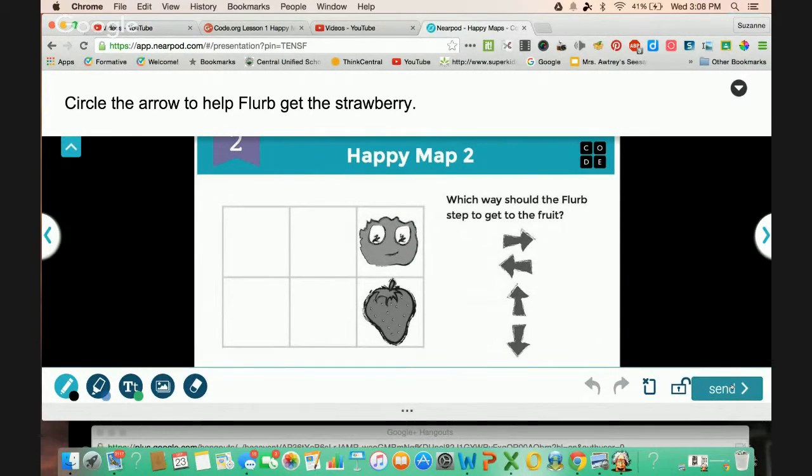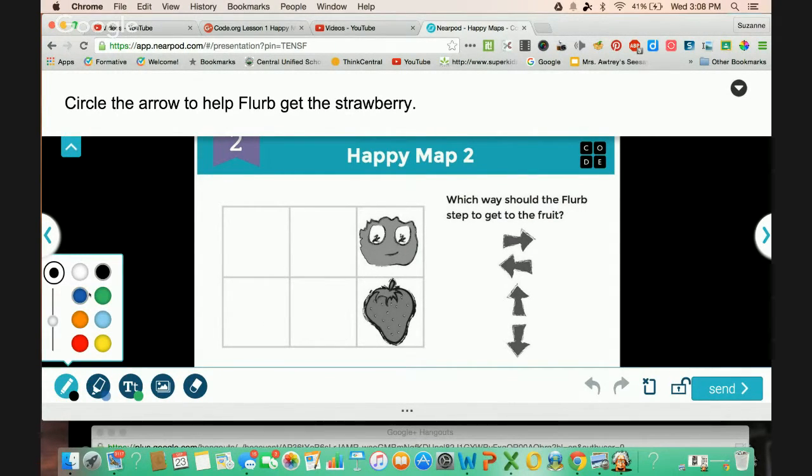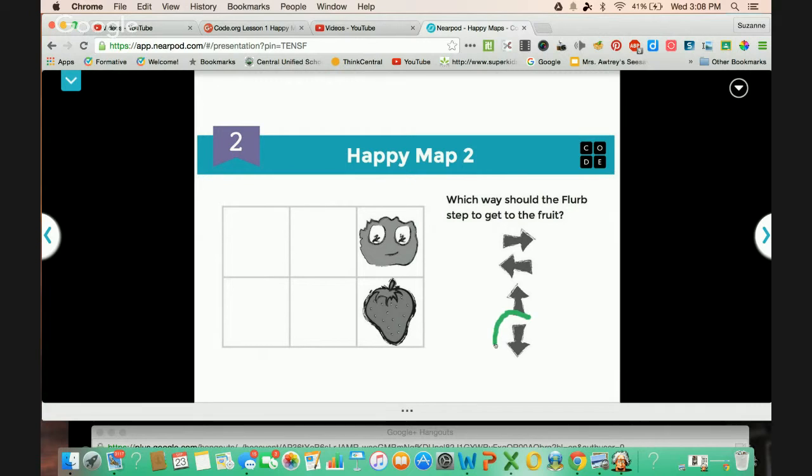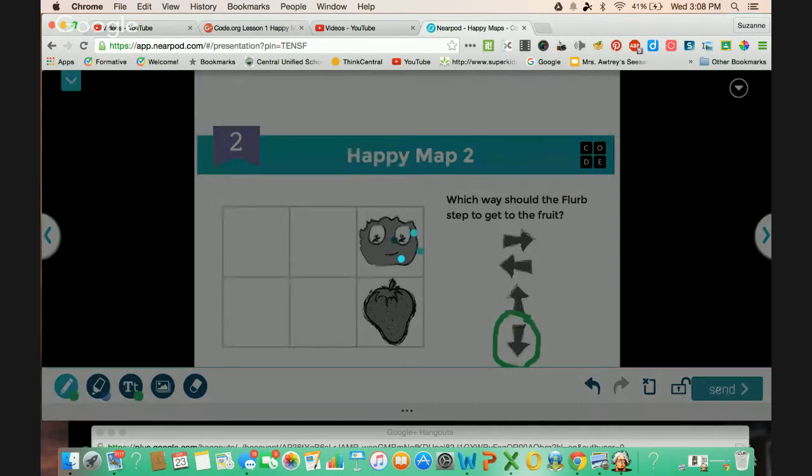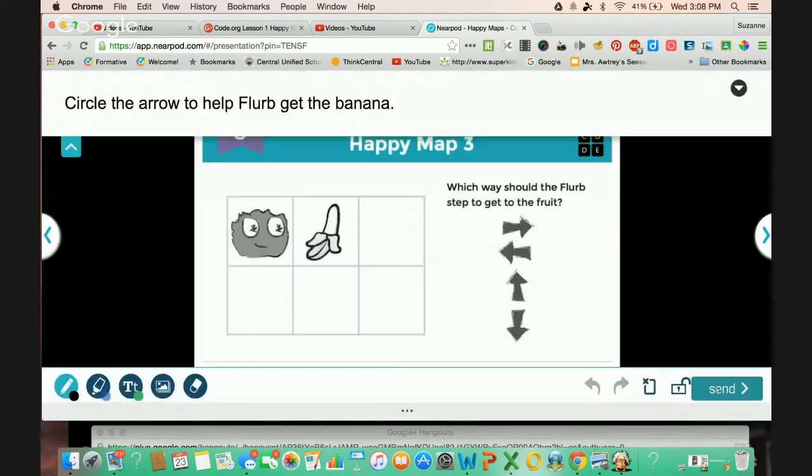Here, Flurb is above the strawberry, and so we need to choose the down arrow. This time I'm going to use my favorite color, green, and I'm going to circle the down arrow for Flurb to get to the strawberry and eat the strawberry. Don't forget to press the blue rectangle with S-E-N-D, send, when you're done so Mrs. Autry can get your work.